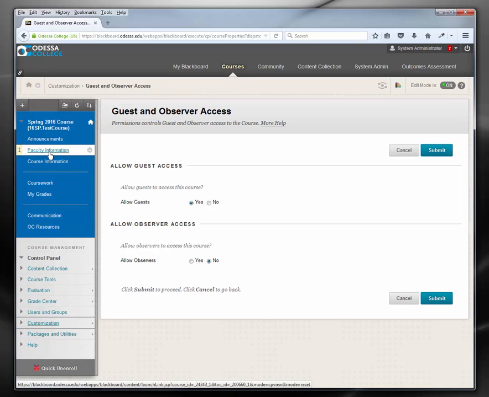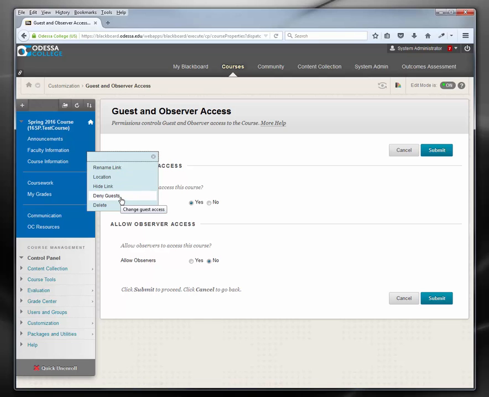Additionally, under your faculty information link, it's very, very important that your course always has this link, because this is the link that is set up to display to guests to get them into your syllabus. If you are ever unsure if your faculty information link is turned on to guests or not, all you have to do is click on the chevron on the right side of faculty information and look for the Deny Guest link. As long as it says Deny Guest, that means that right now Allow Guest is turned on.